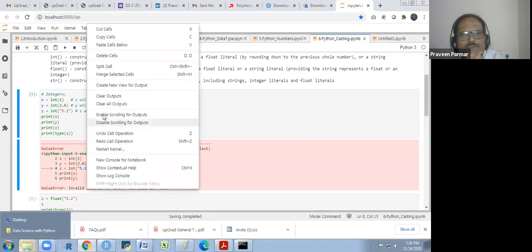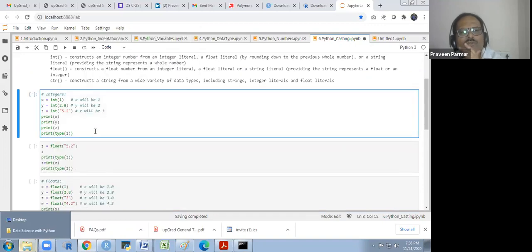First, I remove all the things from the output. So x is equal to int(1), y is equal to int(2.8), and z is equal to int of a value I am writing in quotes, so it is a string basically. It is numeric, but the number is in a string because we are using quotes. So it would be 1, it would be 2, and it would be 5.2. So we see what will happen.